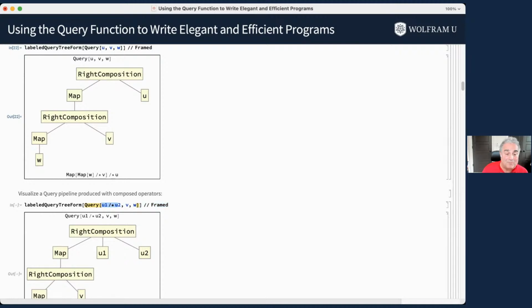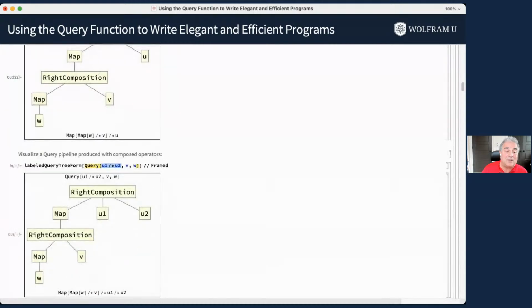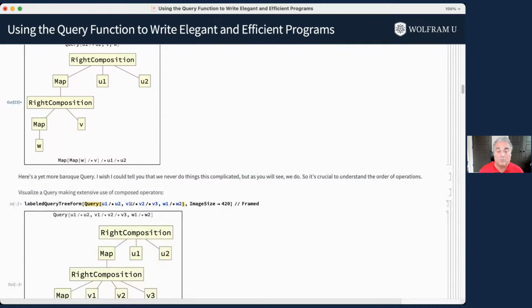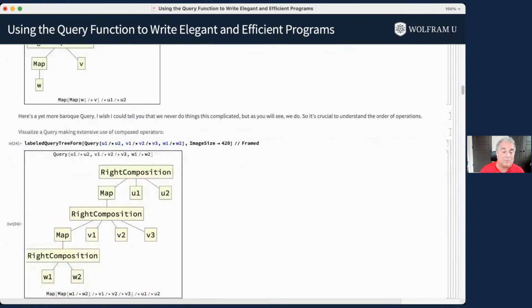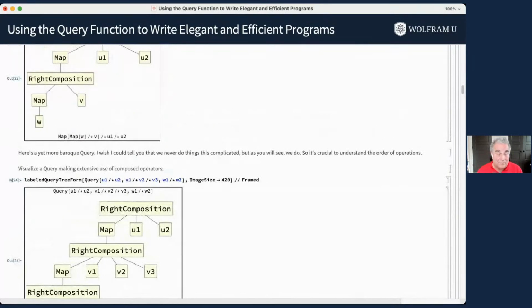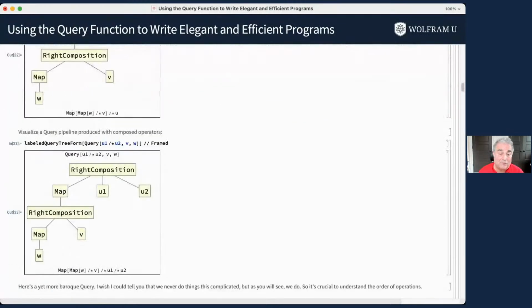Here's another example where the first argument to query is itself a composition, and you can see how this gets implemented, in which the V and W part is the same as it was before, but now we sort of have three things going on. First, we're doing this right composition here, and then we're right composing the results first with U1 and then with U2. And here's yet another more complex example, which just illustrates the same idea. Okay, so that's the first heuristic, last in, first out.